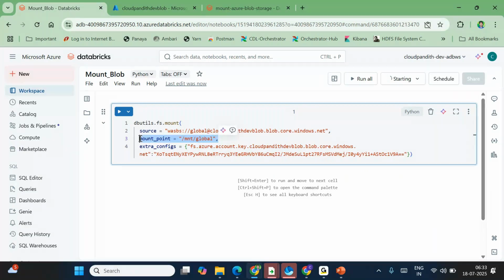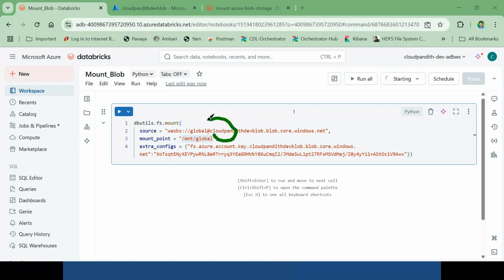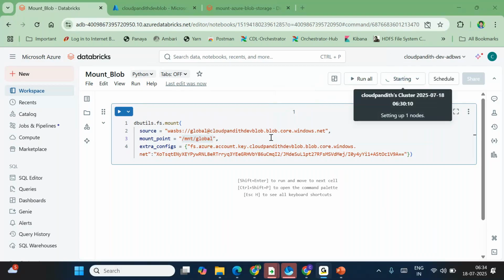Now in order to access the global container, we use this particular path. We won't use storage name, container name and all. We simply use this because this mount point is basically pointing to this container in this storage. That's why I have given the mount point name as global only. To understand, this global is nothing but a global container within this storage. Understood everybody?